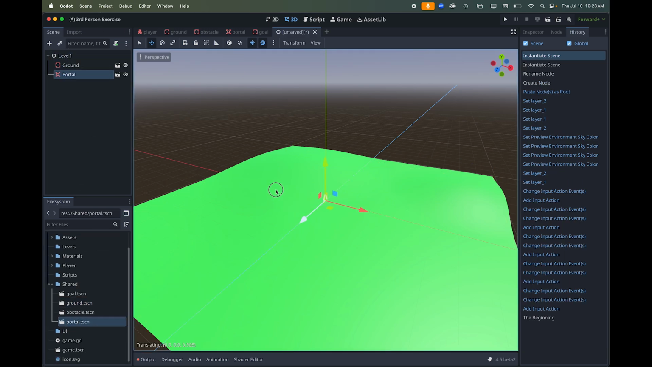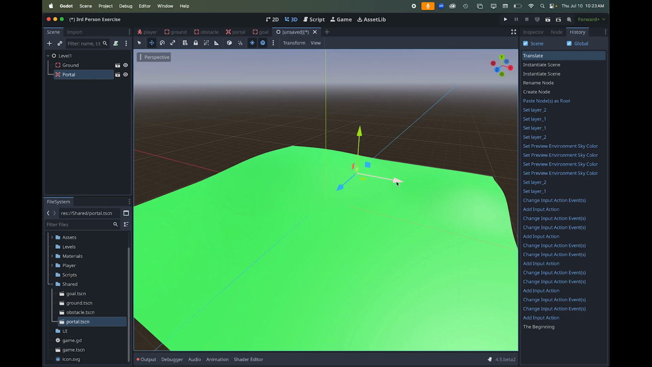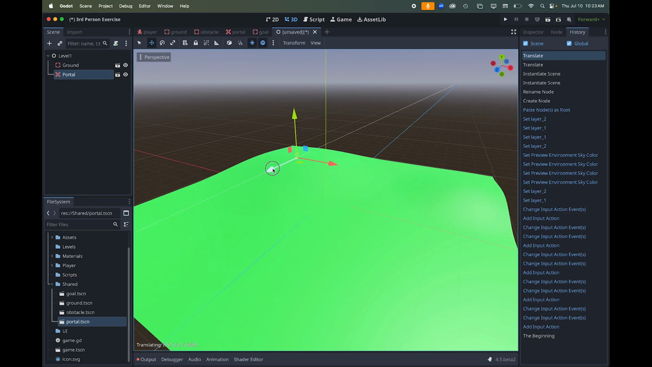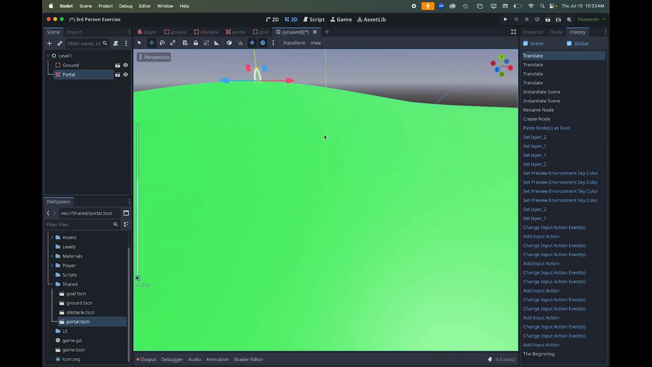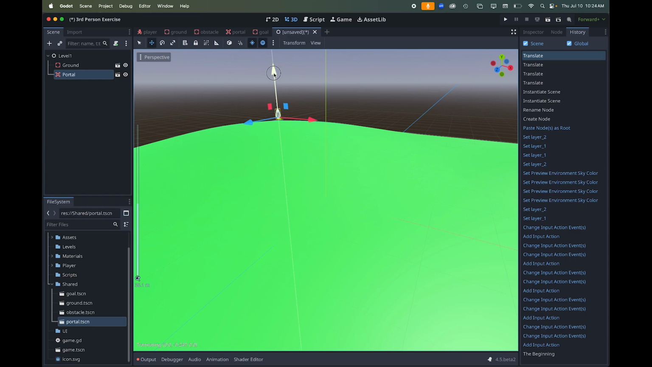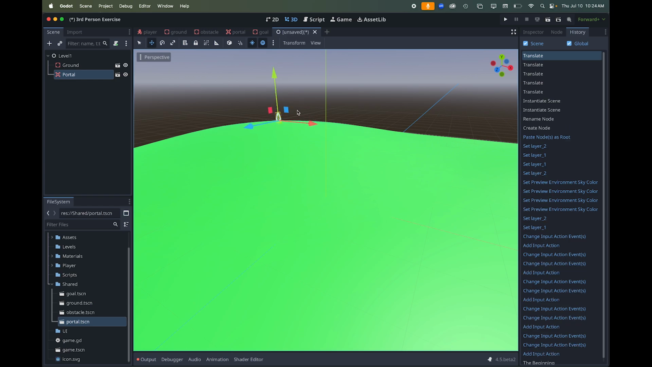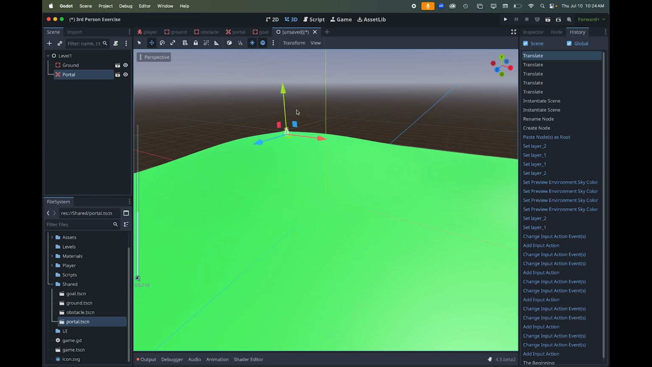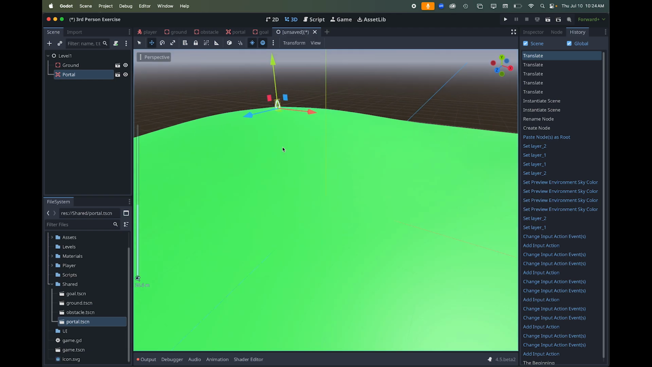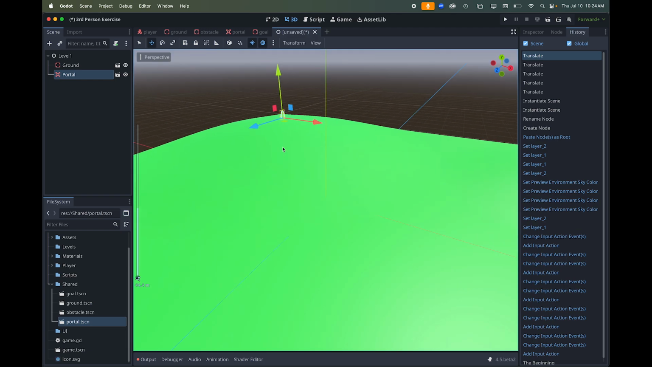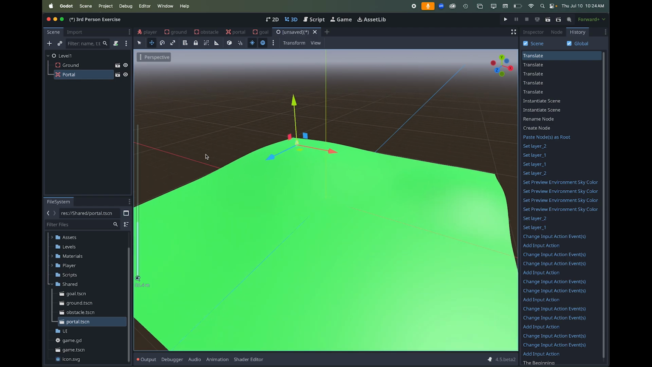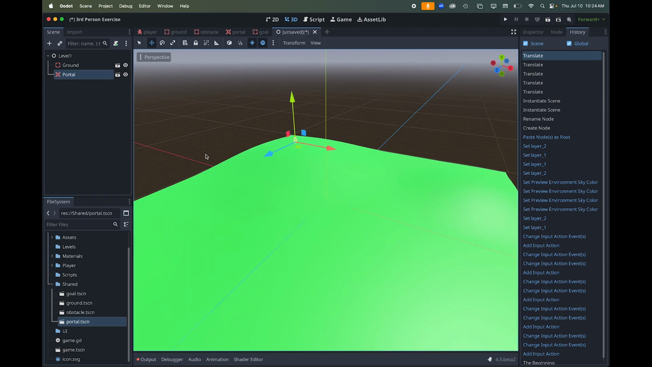And I'm just going to move the location of the portal so that it's sort of further away up on the hill, though I don't want it floating in the air. I want it just a little bit inset in the ground over here. So that looks okay for the location. So next up, I'm going to work on adding some obstacles.